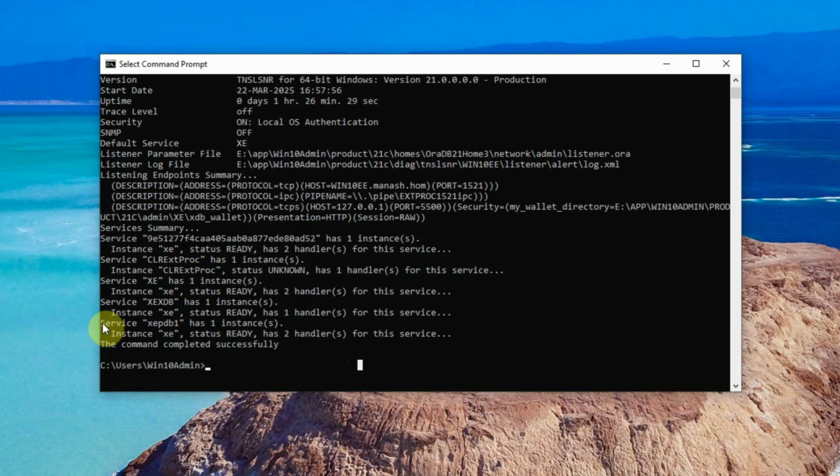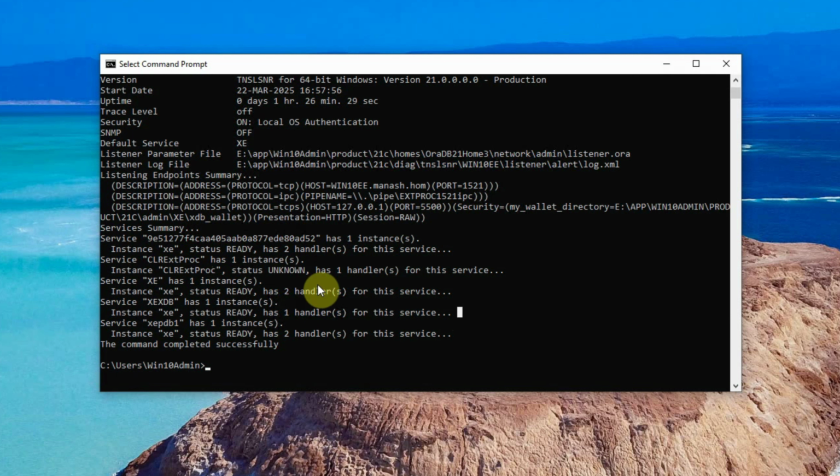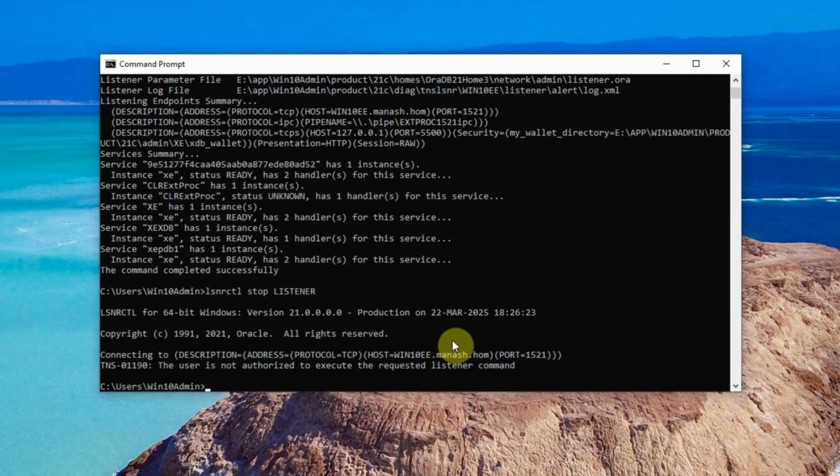Now another service running is XEPDB1, which is also ready. This service is responsible for connections coming towards the pluggable database. Here I have used the command lsnrctl status listener to see the status. In a similar way, you can also use the command lsnrctl stop listener to stop the listener.